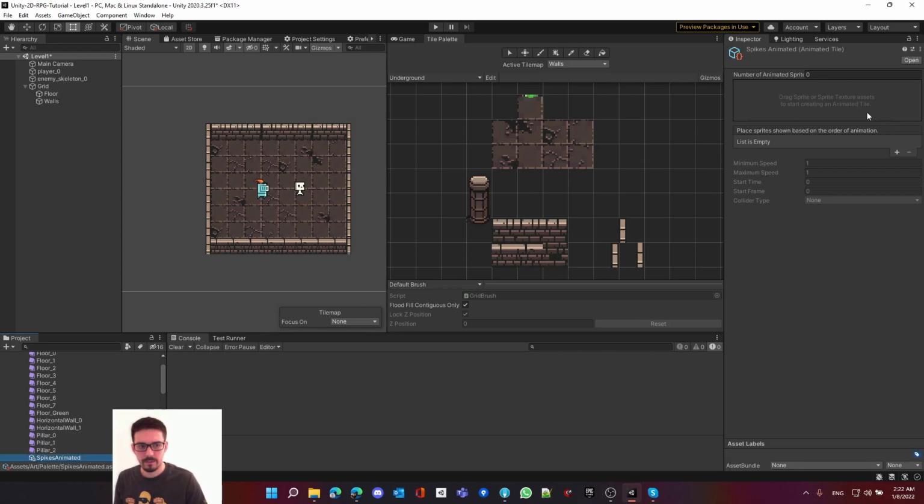And you will have basically two sections. The first one is going to include the sprites that we want to include in the animation. And the second one is going to be like its settings, how fast the animation is, and what type of collider it is. So before we do anything, we need to actually drag and drop the sprite images here one by one.